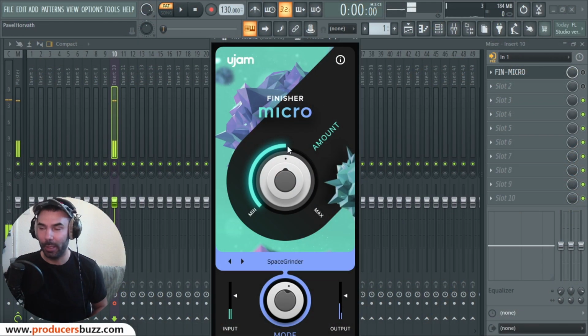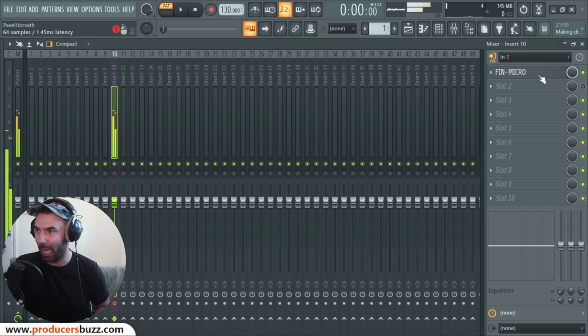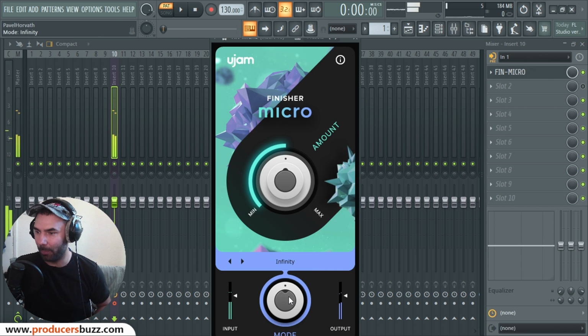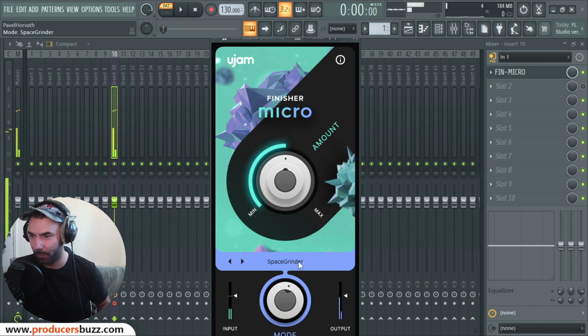Now guys, heading over to this, let's turn on the Finisher Micro. After you install it and download it, it's an extractable file, meaning it will install automatically. Now once you get it up, the first effect is called Infinity. Second effect, Space Grinder.